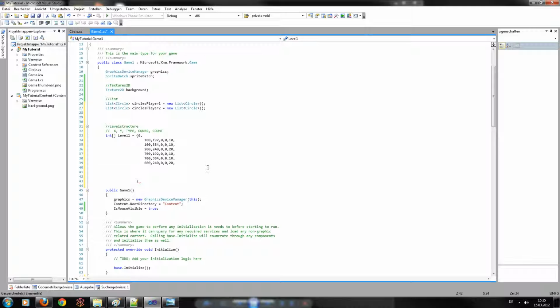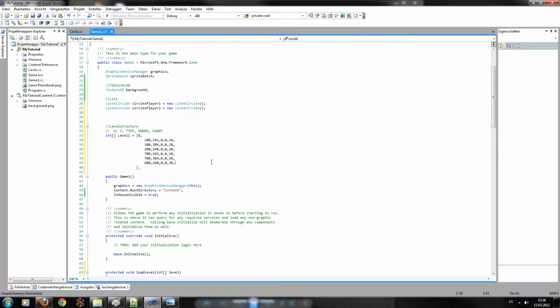Oh, wrong button there. Come on. Okay, so that is our level. Obviously we have way more information than we can process right now, but it is quite nice to have it already in store for the first level we will work with.